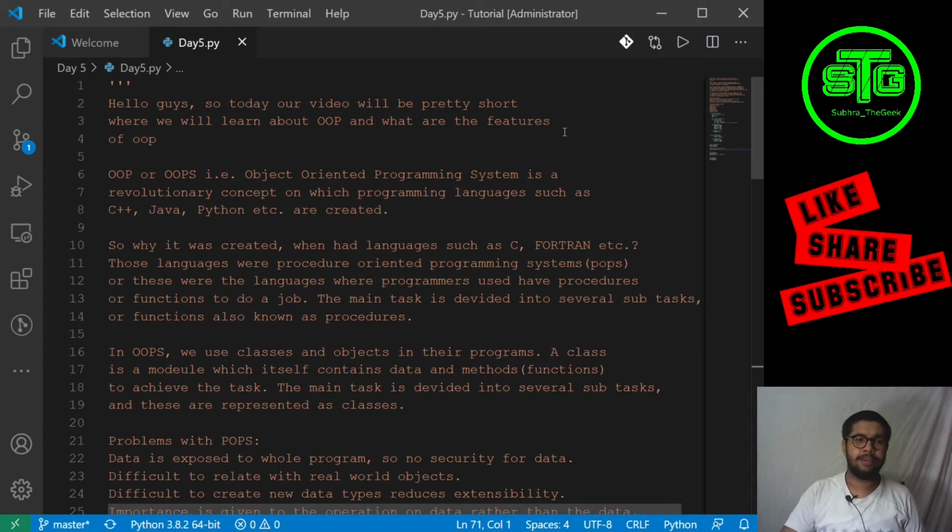So guys, let's start. Today we'll be learning about object-oriented programming and what the features of object-oriented programming are. Object-oriented programming in short form is known as OOP, or OOPS in other terminologies. So OOP, the object-oriented programming system, is a revolutionary concept in programming languages, which started coming from C++, then Java, then Python, and many more languages like Smalltalk and Dart all follow the object-oriented concept.